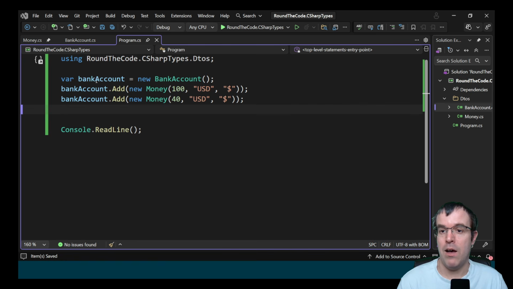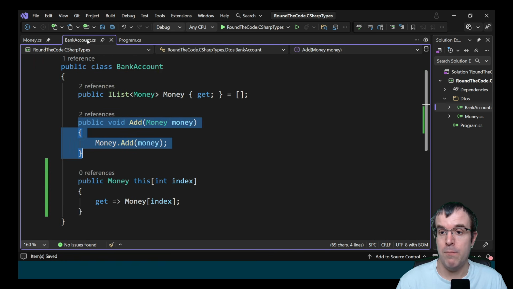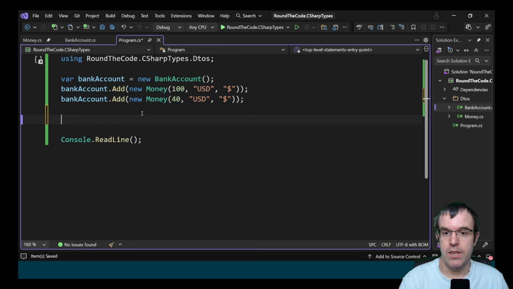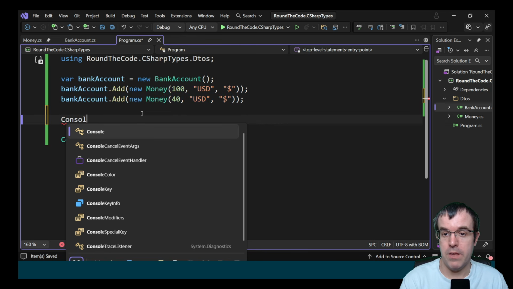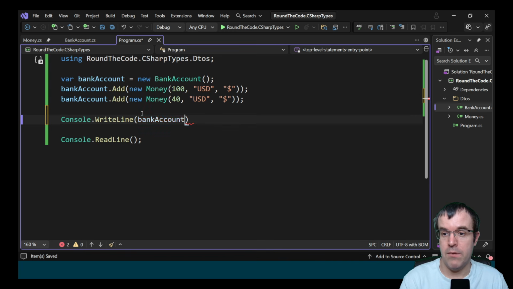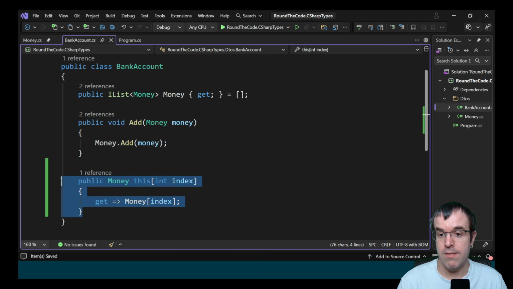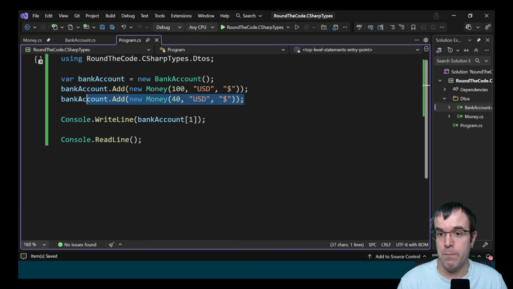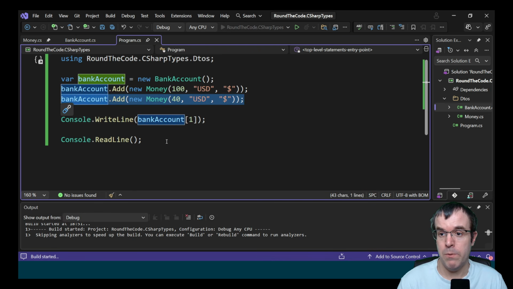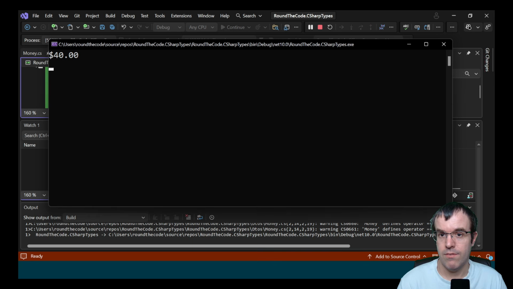To test this out, we've created a new instance of the bank account and we've added 2 money types to the money list using this Add method. Now to test this out in the console application, we get the bank account instance and then we pass in the index number in square brackets. This will use this indexer here and this will output the second amount, which will be $40.